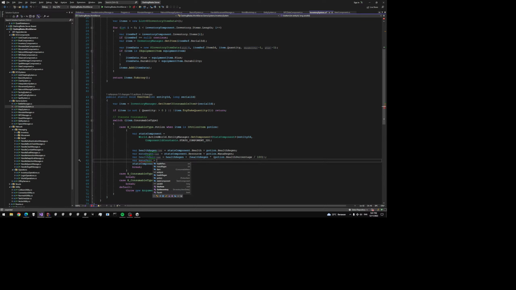Mana percentage. Health region equals health. Oh, should be mana region. Almost. Okay. Whoa. You see, that's what I'm talking about. Visual Studio knows. Rider is shaming you, Rider. Let's remove the redundant stuff. So health would be health percentage. Stats component resource would be mana percentage.